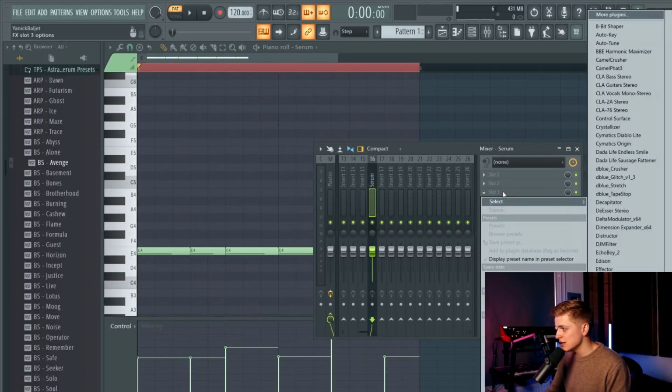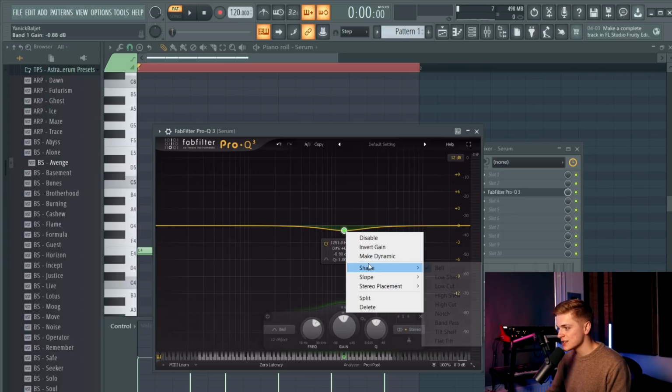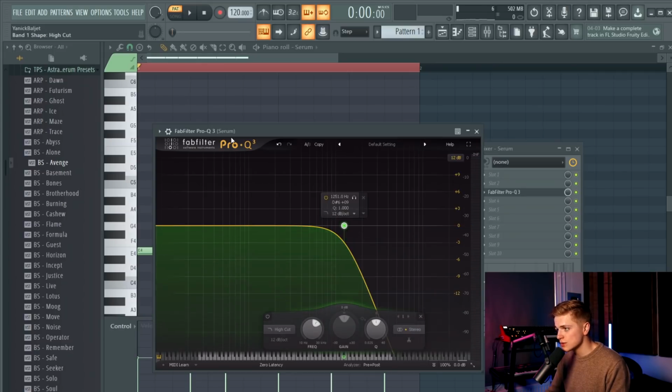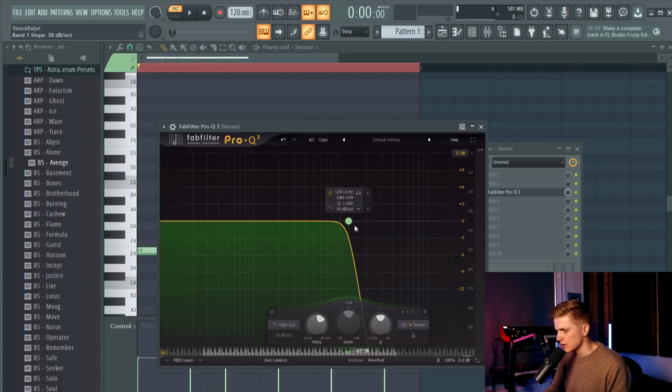Normally I start with just an EQ to get rid of some frequencies that are unwanted. In this case I'm going to go for a high cut with the FabFilter Pro-Q 3 with a slope of like 30 dB.